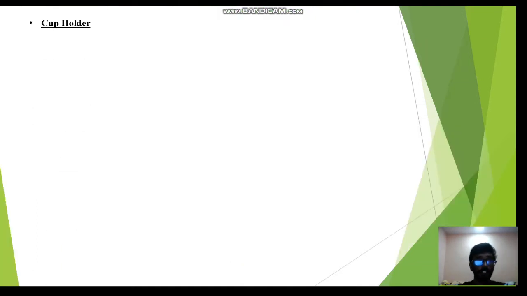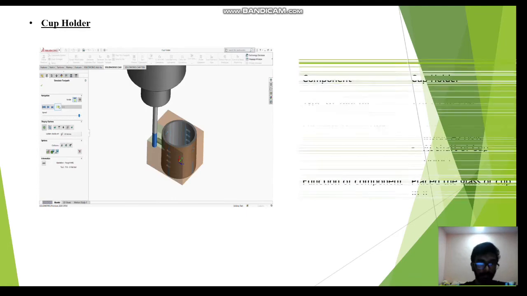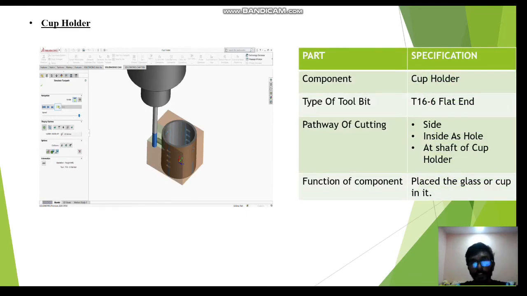Next, we choose the cup holder, in which a patient can keep a cup, to make it simple. These are the cup holder. I've used a T16 6 flat end tool bit so that we can get a curvy shape, a suitable diameter of tool bit that can cut the cup holder circularly as I've shown in the screenshot. These are the functions of the component.